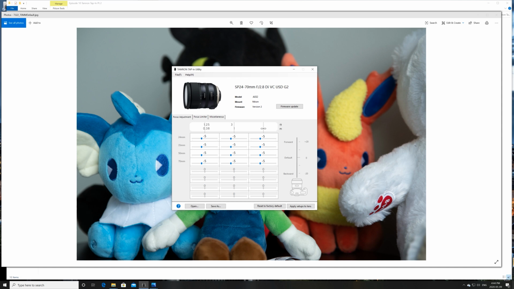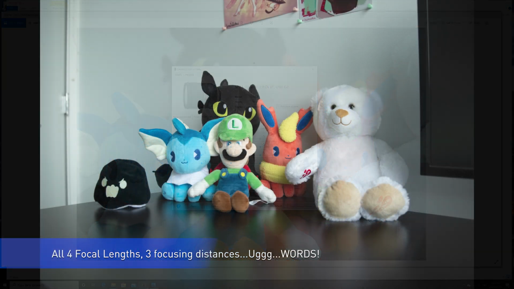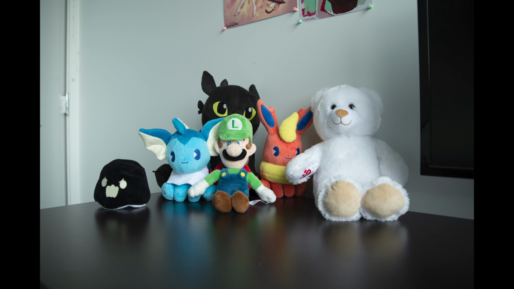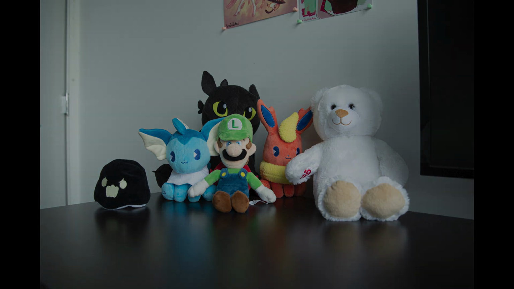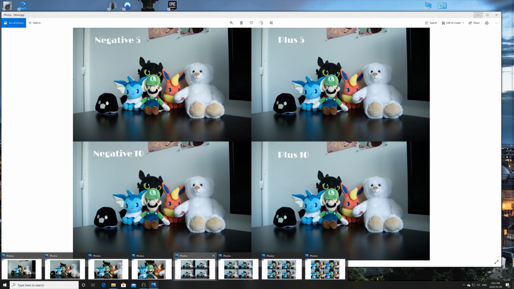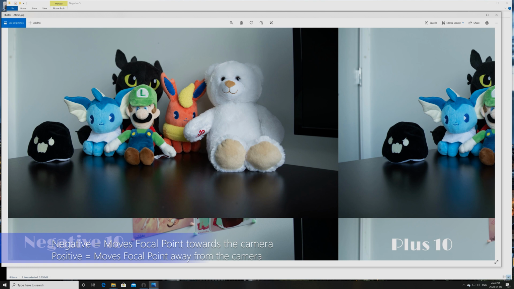So here we are, and I've adjusted them to -5, and I'm going to go ahead and apply these settings to the lens itself. So you see I made it -5 for all four focal distances at all three ranges, right? Focal ranges. So we are going to start with the 24 millimeter range. And what I'm going to do is show here in just a second all four adjustments that I made. So I did a -5 adjustment, a -10 adjustment, a +5, and a +10.